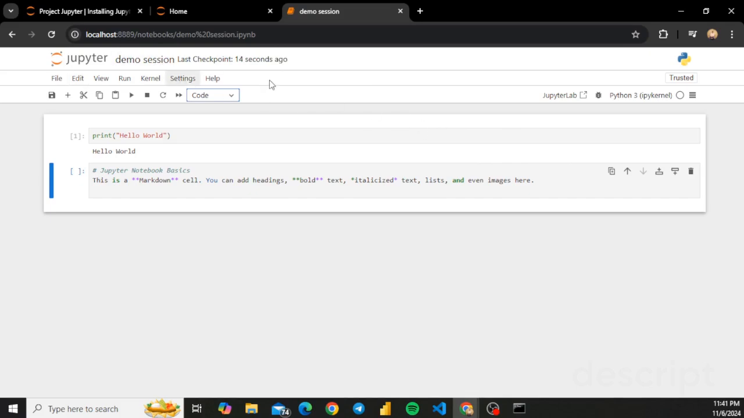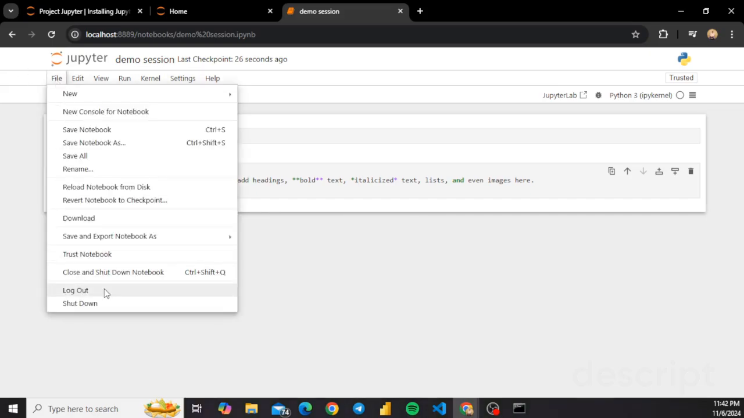Your session has been saved in the .ipynb format. To close the notebook, simply go back to the file browser and click the shutdown button next to your notebook name. This stops the kernel and safely closes the notebook. So if I go to the file and I can log out, or I can shut down. If I want to close the notebook, I can log out, or if I want to shut down the kernel, then I will shut down.